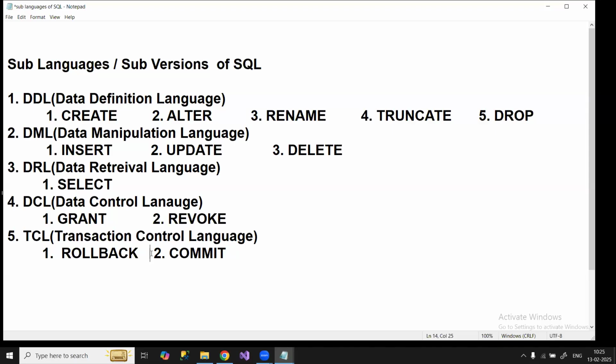Data Manipulation Language means whenever you want to work with data, with records or rows, then we can use the DML commands: inserting records, updating records, deleting records. Data Retrieval Language is there. DRL, data retrieval means displaying data, or we can say DQL, Data Query Language. Data retrieval is display, select.